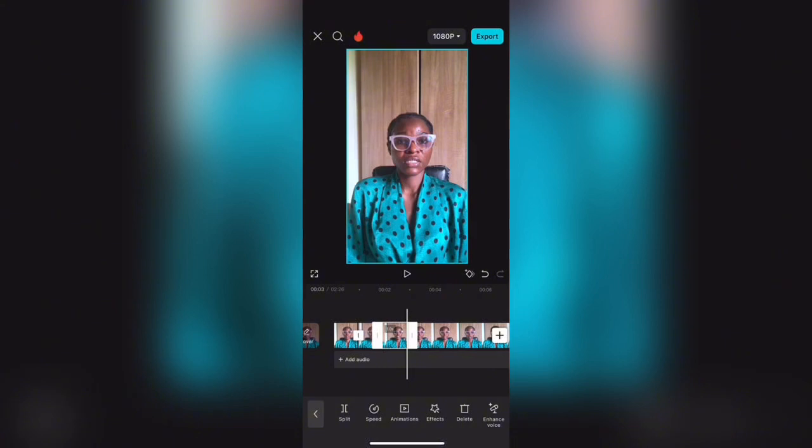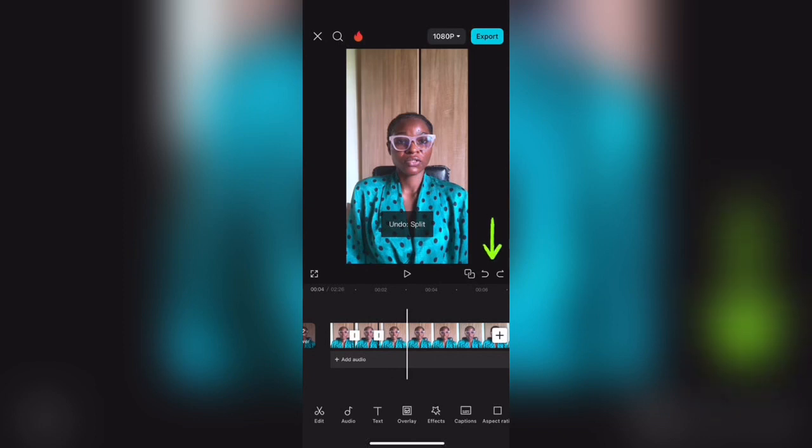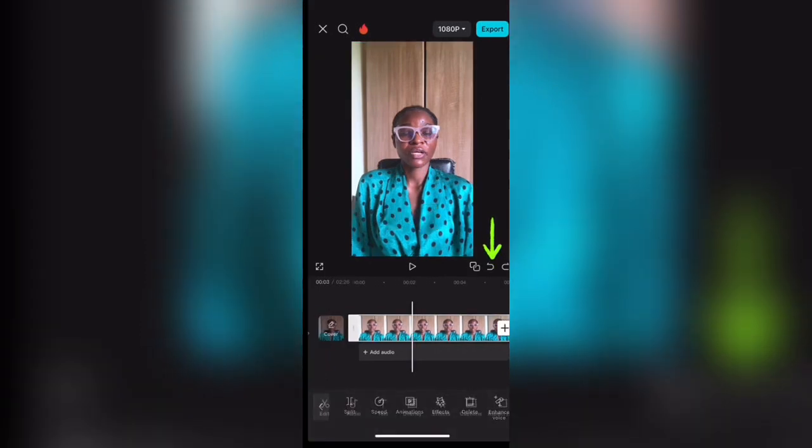Now I want to show you how you can undo and redo an edit here. For example, you applied a function to a clip and you want to undo it, just tap on this icon to the right hand side of the play button that looks like less than, greater than, to either undo or redo a clip.